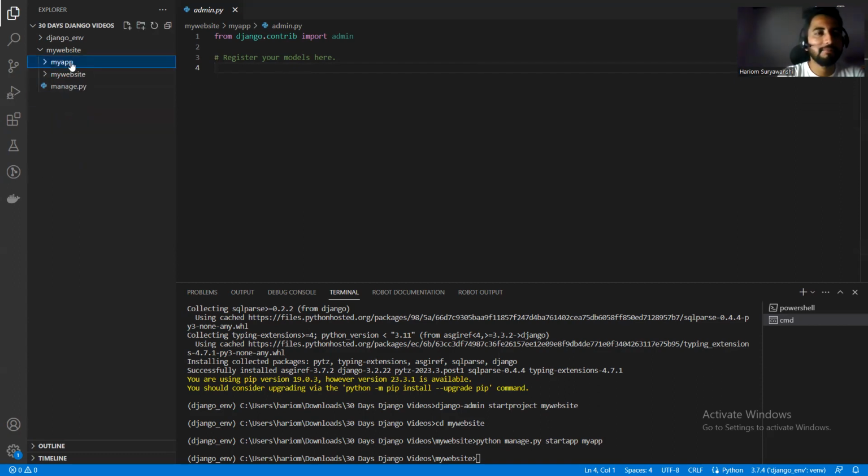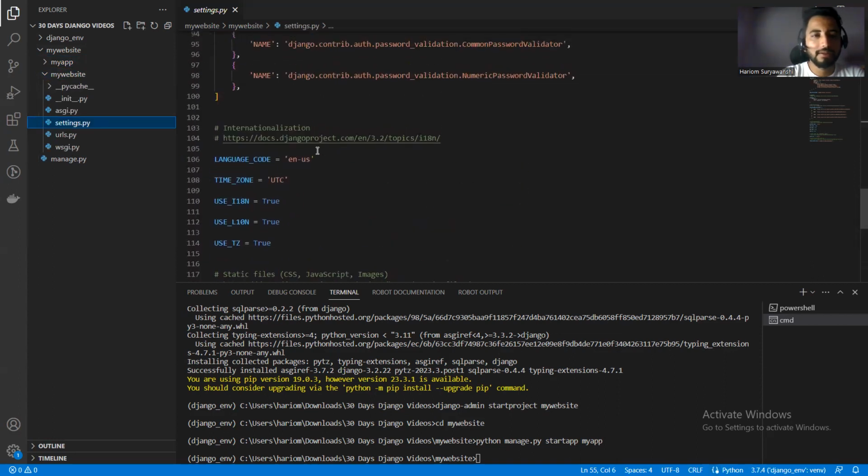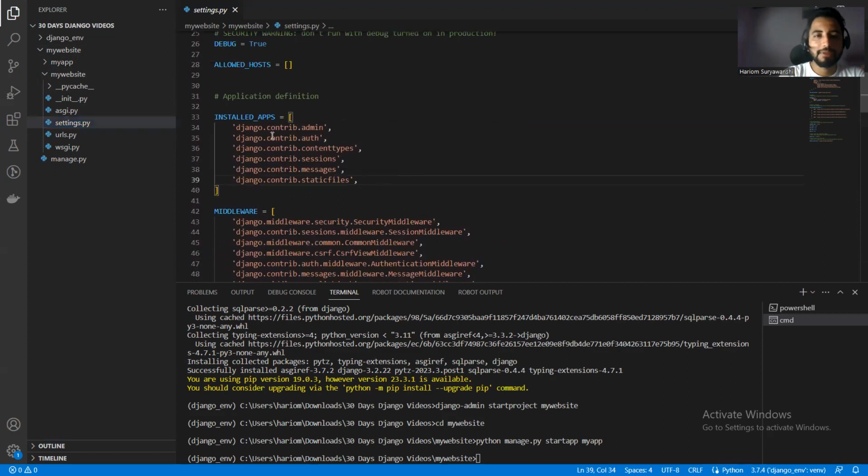First of all, let's see, this is my app. This is the app I created, so I need to register this app in my settings.py. Here you can see by default some of the common apps are already listed in the installed apps. Okay, so the same way you need to install yours.